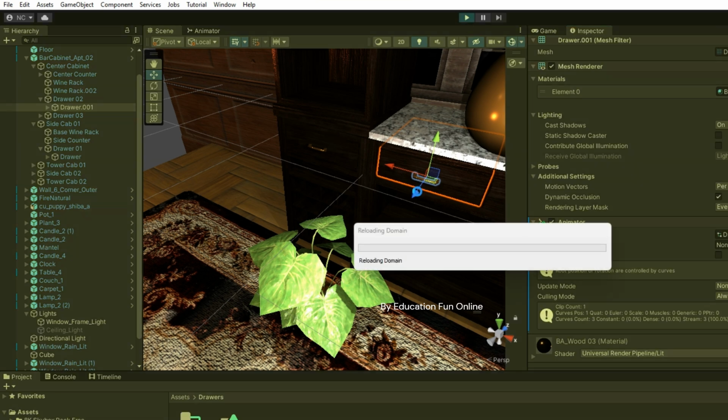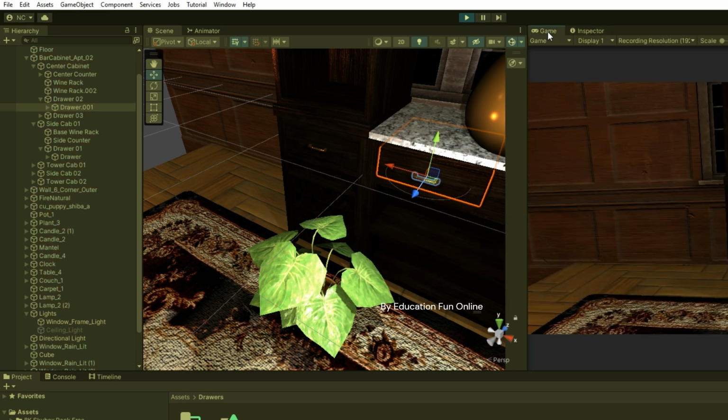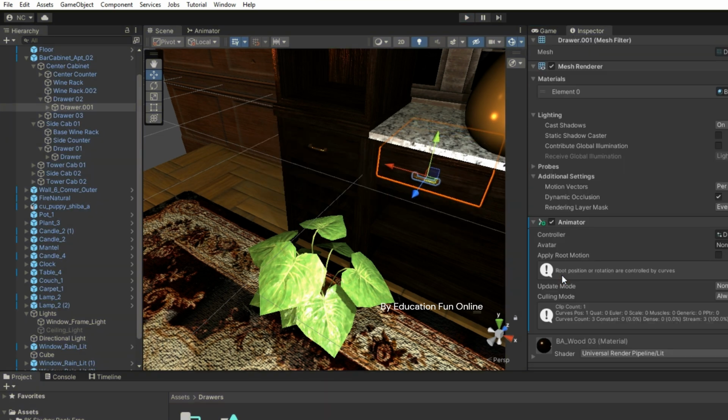And I'm going to click on play. And look, both drawers open. Isn't that awesome? And the second drawer, as you can tell, it opens, closes. It closes kind of fast. So let me stop the play button.